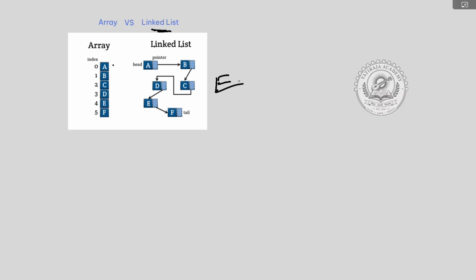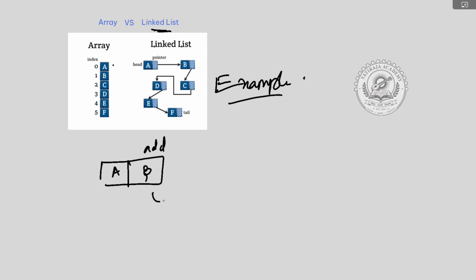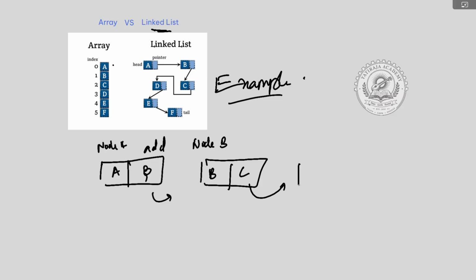So we'll have an example of a linked list. Node A stores the address of B. Node B stores the address of C. Node C contains the address of D. So this is the last node. We can make this null.